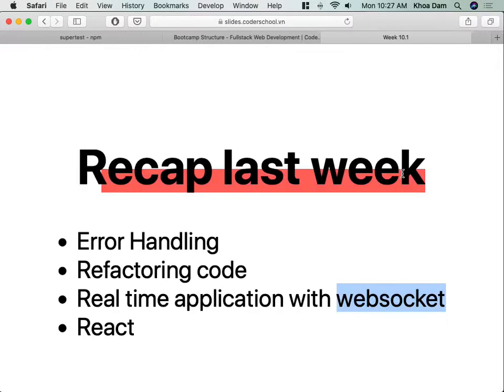Right, so I'm gonna close this. Okay, any question about WebSocket? It's actually hard.